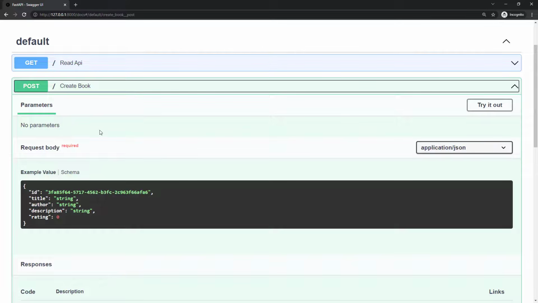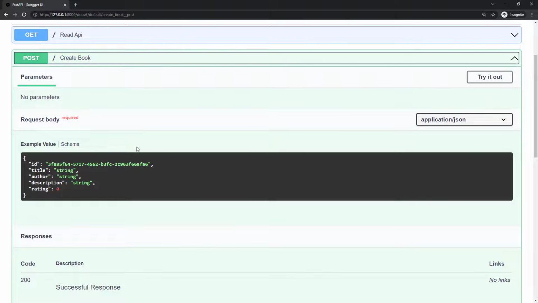Here we can see that we don't need any kind of path parameters, but what we do need is a request body attached. And a request body is the actual object of the book we're going to be passing to our backend service. And here we can even see an example of the schema that is needed for our request body. We have an ID, which matches a UUID. We have a title, which needs a string value, an author, which needs a string value, a description that needs a string value, and a rating, which needs an integer between 0 and 100.